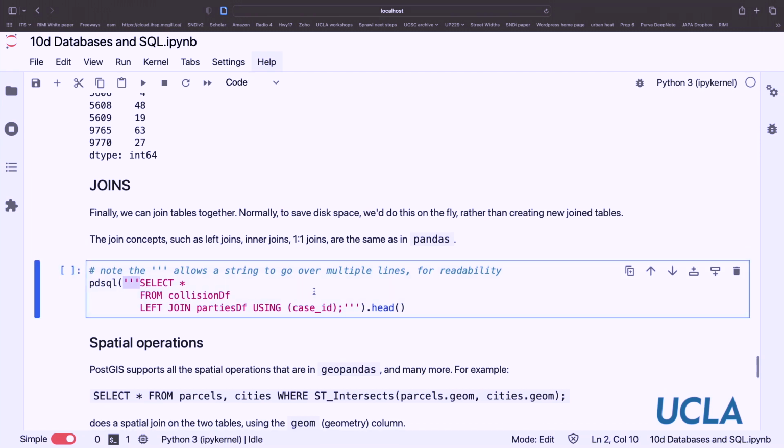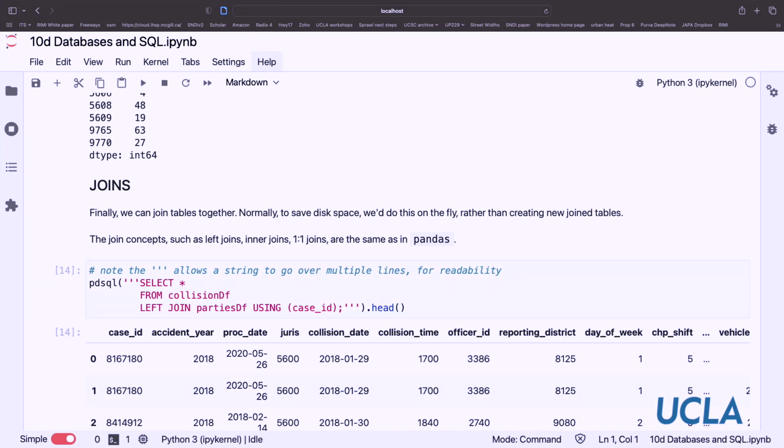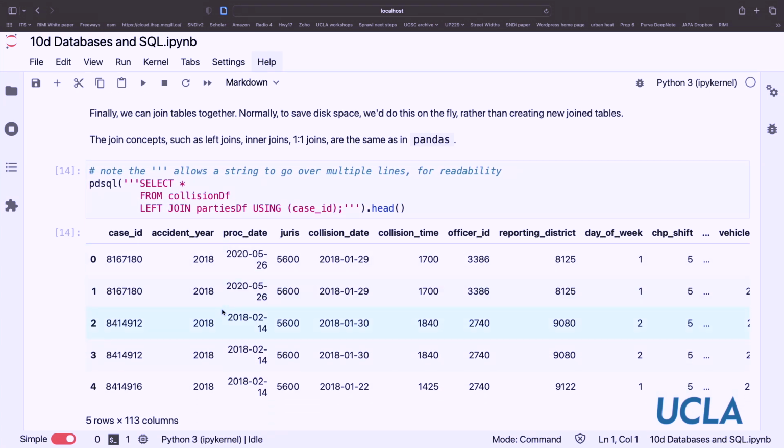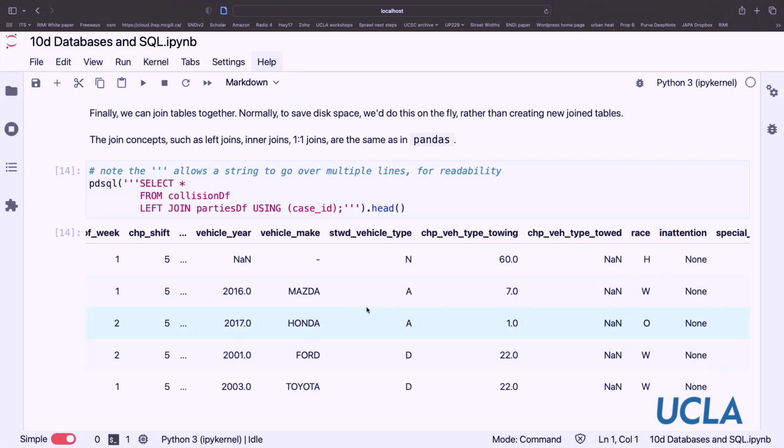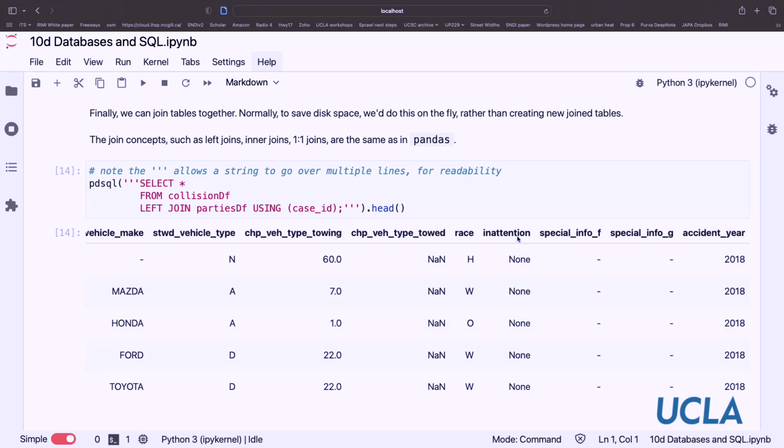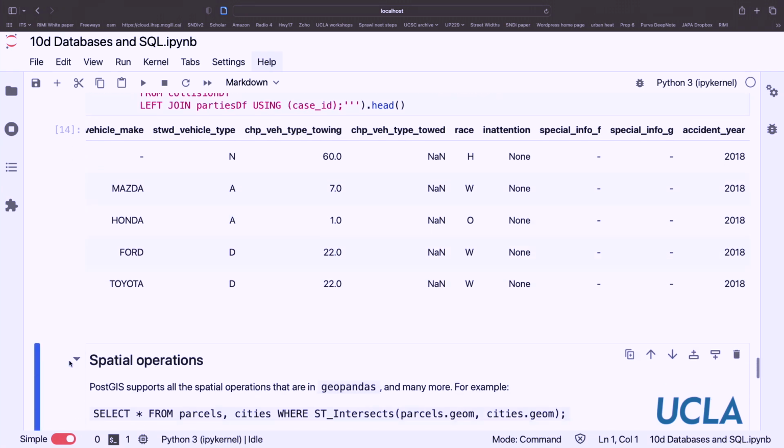So our query here, there's our triple quotes. This allows us to have a string that goes over multiple lines. And the line breaks here are just for ease of reading. Let's select everything from our collision data frame, doing a left join to our parties data frame. What are we going to join on? This is our join column. It's case ID. So we see that we have our collision columns, and then we have our parties column, like whether this party was inattentive and so on.